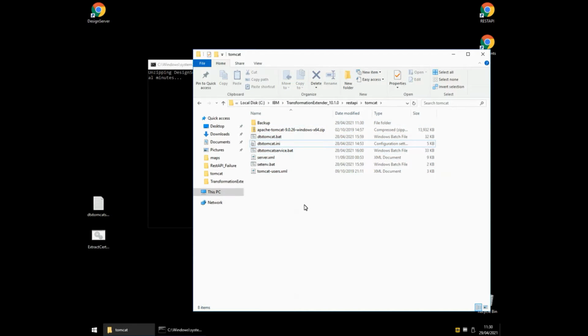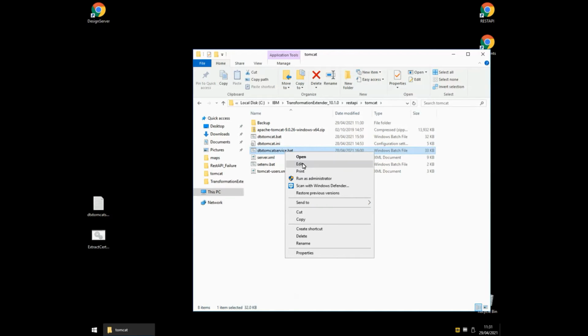Okay, so as I said in the last session that I did on certificates, I was creating custom certificates for Design Server and then altering the REST API to use those certificates. In this session, as I said in my intro, we're going to be doing it the other way around. We're going to be generating custom certificates for the REST API and then altering Design Server to use those. So what do we need to do to generate the custom certificates for REST API? Well, we need to edit this file.